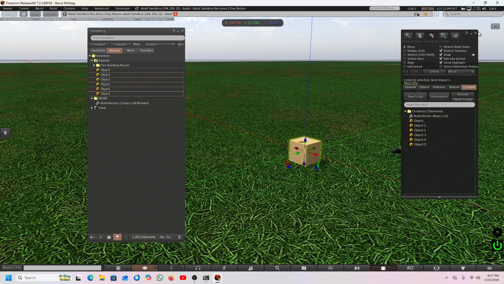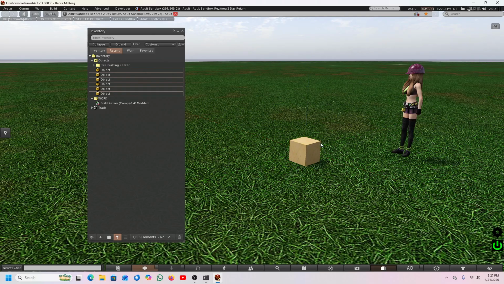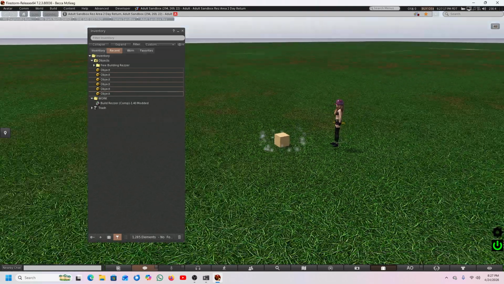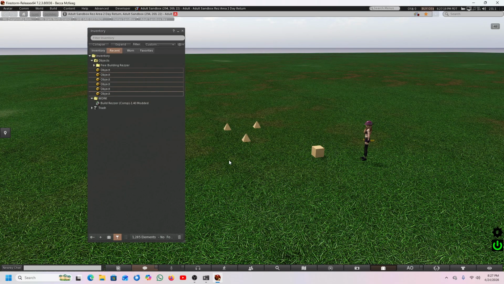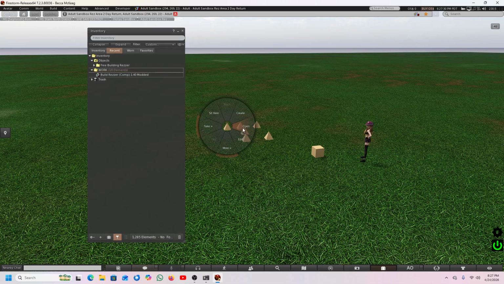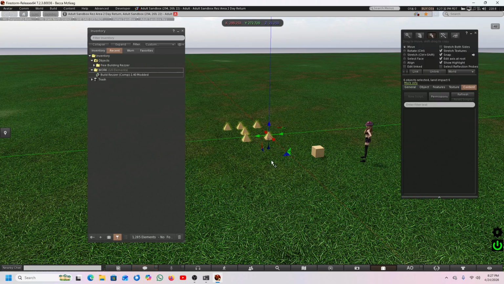Okay, here's how they res out if you put them in separately. Here's how a build reses out if you take combined.